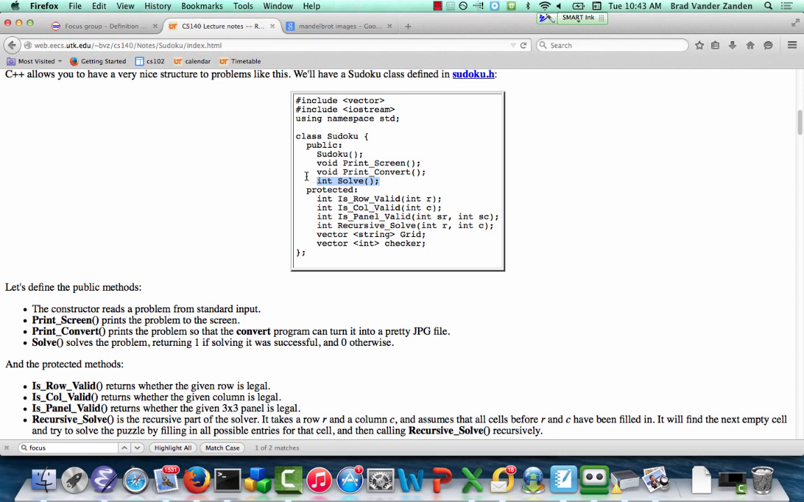Okay, at any rate, we care about solve. Here's those functions I was talking about. Asking about is a row valid, is a column valid, and is a panel valid. And then the recursive solve is the one that is taking a row and a column. You can see here's our grid, and Dr. Planck is storing the grid as a series of strings. So each row is a string.